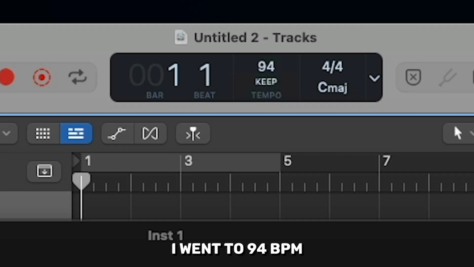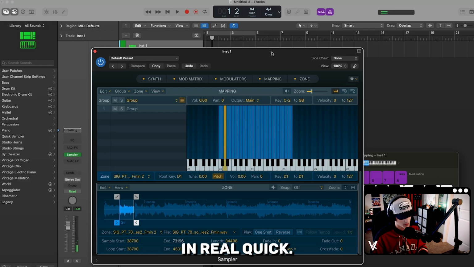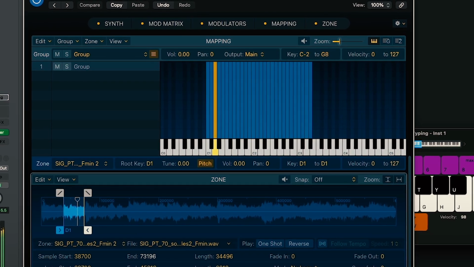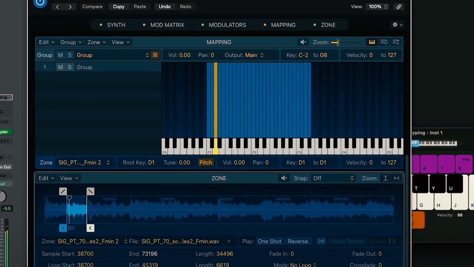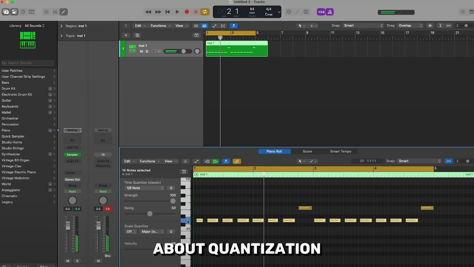I went to 94 BPM, so that I can have this metronome playing as I record in these samples. So I'm gonna go ahead and hit record and just play this in real quick. So obviously my notes were not drawn in perfectly. That's totally human, but the greatest thing about quantization is that it's there to help you get everything aligned.